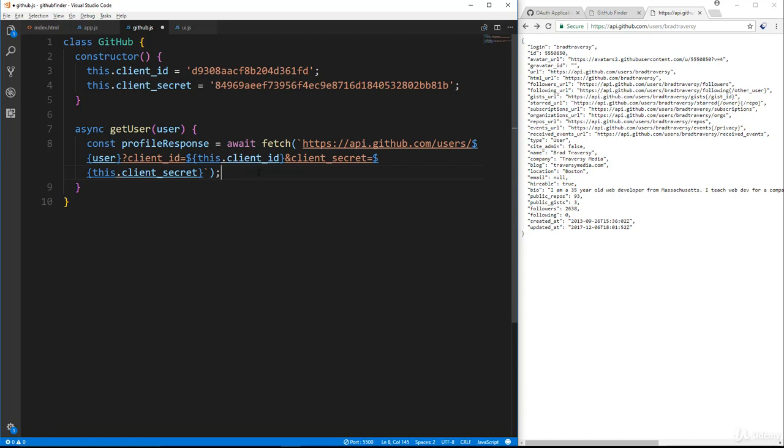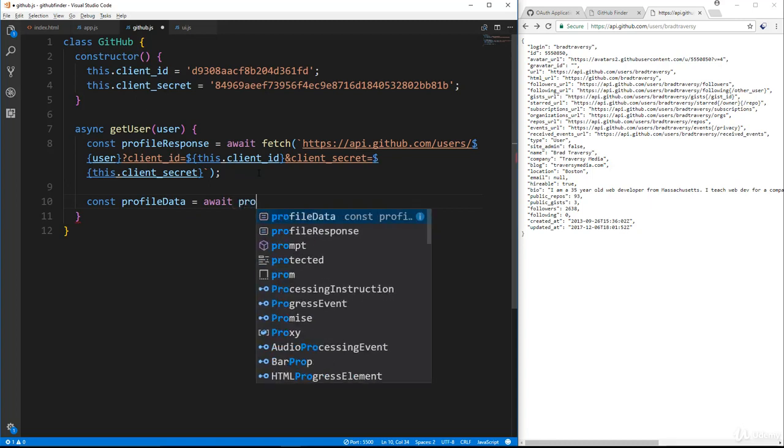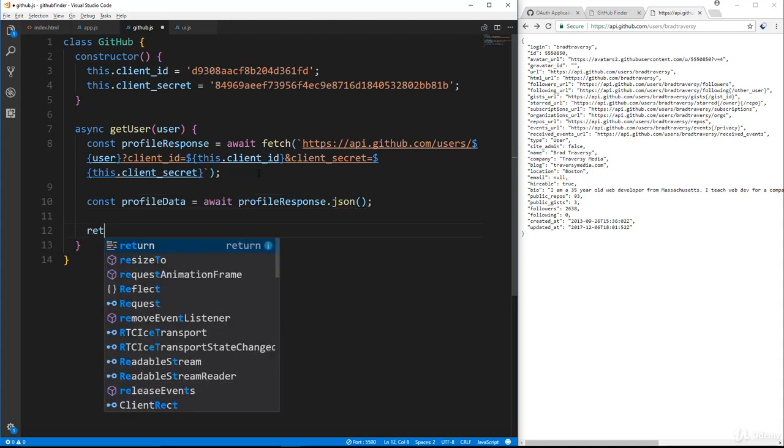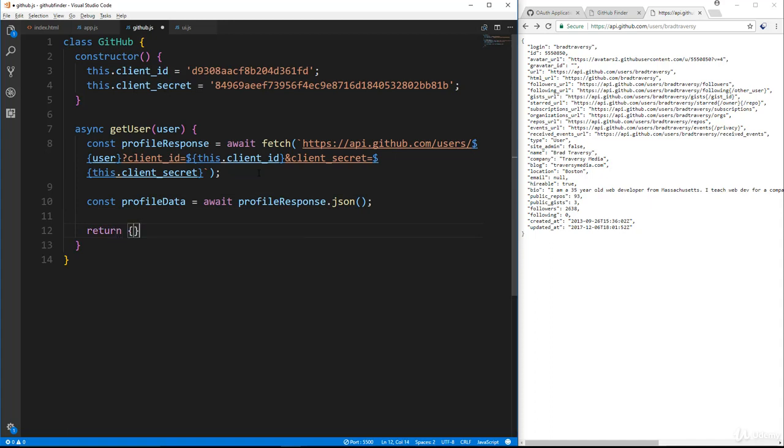And then we're going to go down below here, and we're going to say const, and we want to get the profile data, and we'll set this to await profileResponse.json. Okay, that'll give us the JSON data, and then we simply want to return that. All right, now I'm not going to return just the profile data. I'm going to return an object because, again, we're also going to be returning the repos from here as well.